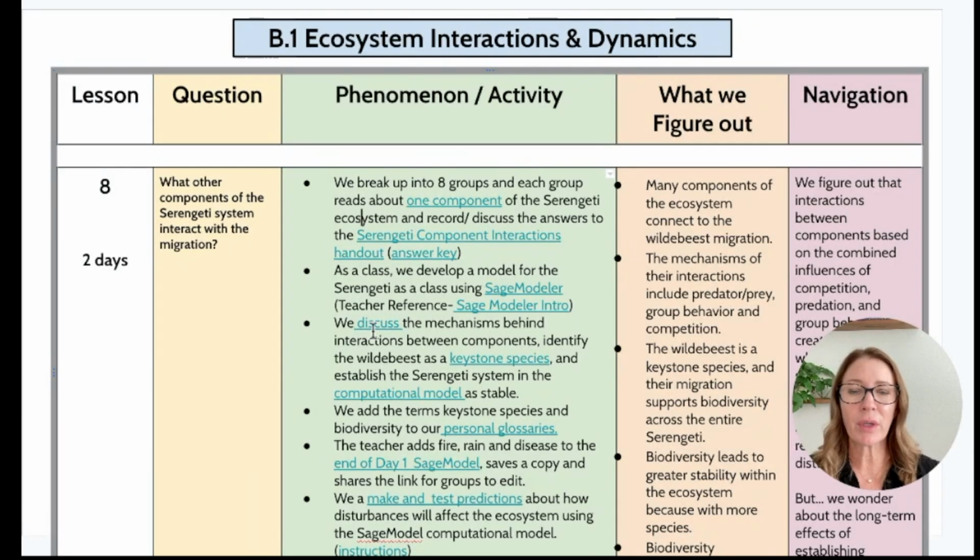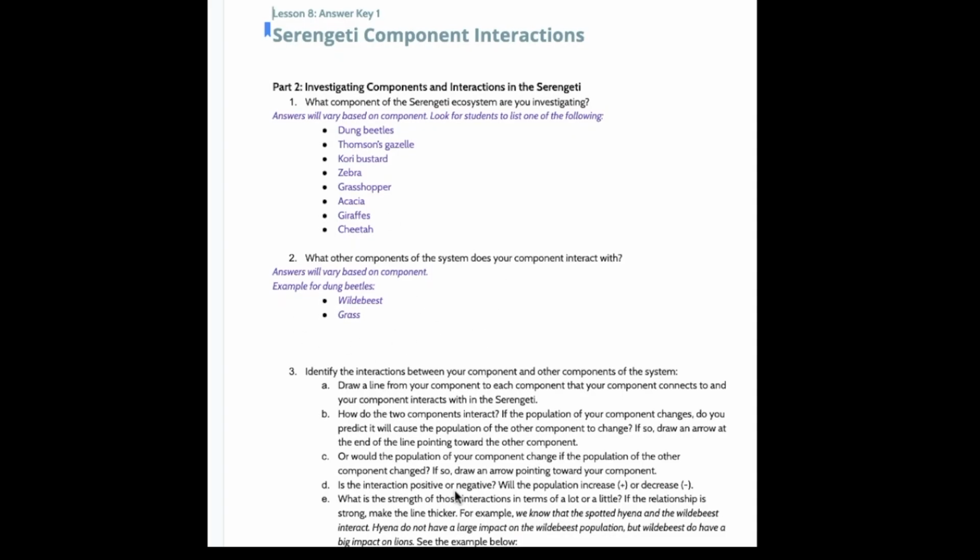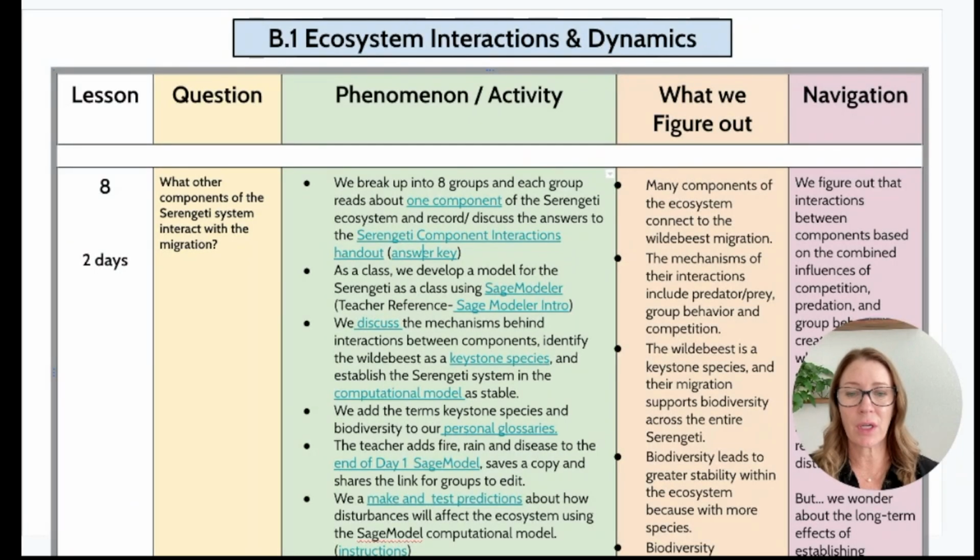And so students are going to actually use that handout in a group, and they're going to discuss and answer the questions in this handout. There is an answer key. I'm going to open that up. You can see that students are going to record the answers based on their card. And so if they're researching dung beetles, everything will be talking about that. What components of the system do they interact with? They're going to use the card to help them answer those questions.